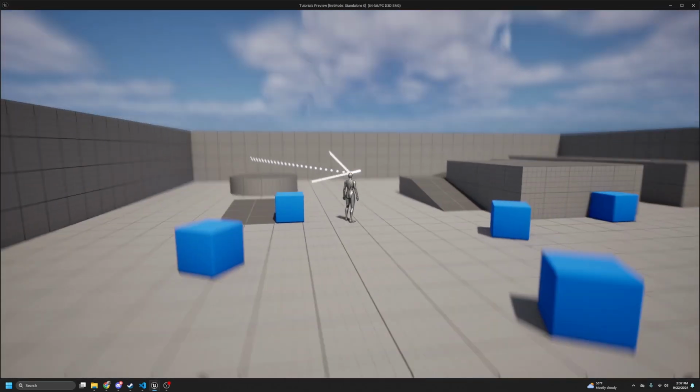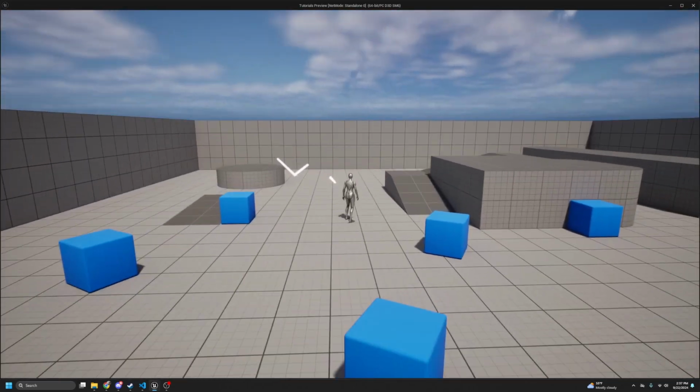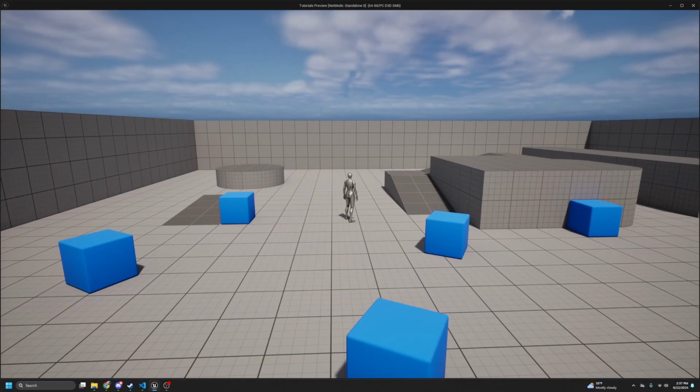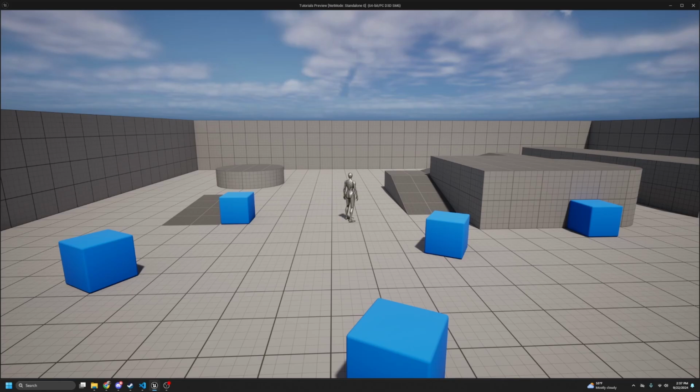Cool. So again, you can use this for line traces. You can use this for all kinds of different effects where you know the starting point and maybe how long you want it to go, but you don't necessarily know the ending point.